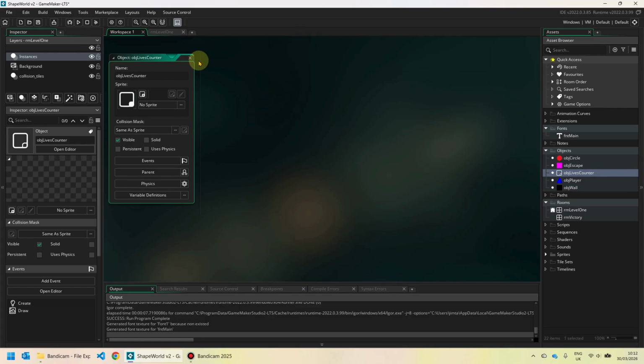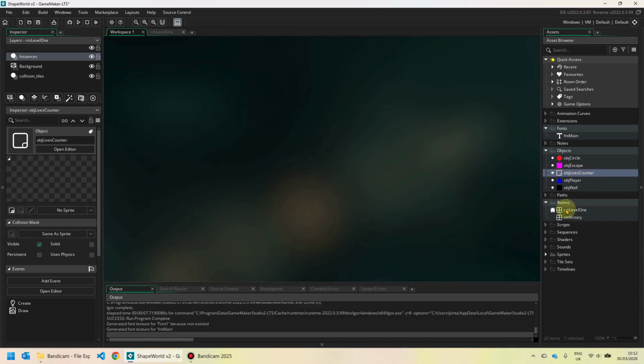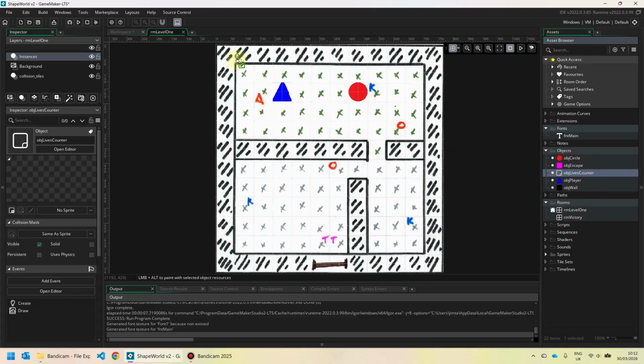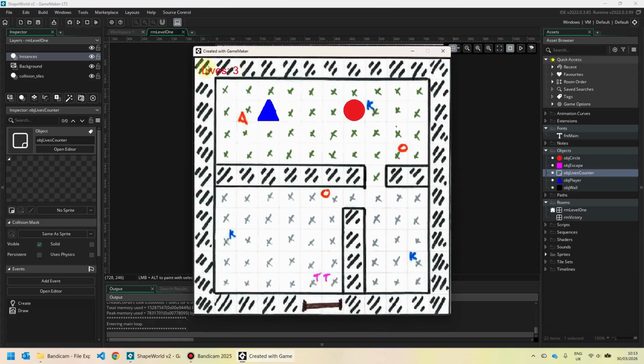close that, close that, and now open my room. Then I'm going to drag the object's lives count. I'm going to bob it in the corner up there. You'll see it comes in as a little question mark, and that's okay. And now when I click play, you'll see that it's displaying the lives in the top left corner. I'll close the game off.